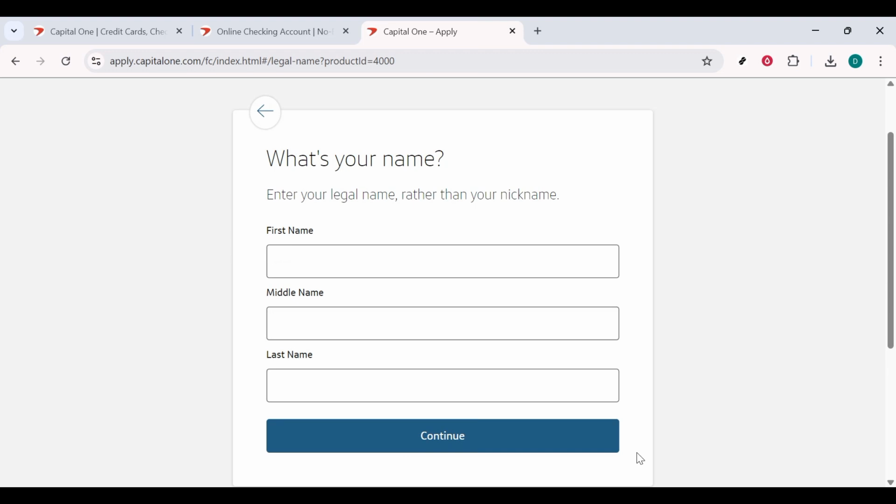And that's it. Now, that's how to open a Capital One 360 checking account. With this account, you can enjoy the convenience of online banking and the freedom to manage your money on the go. If you have any questions or need further assistance, Capital One's customer service is always there to help.